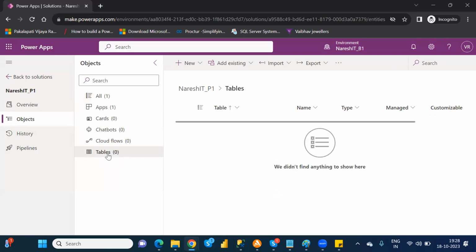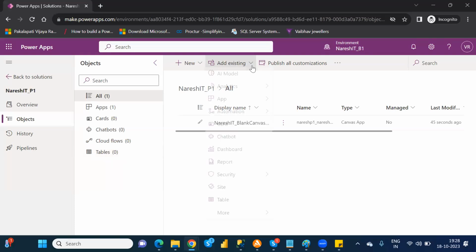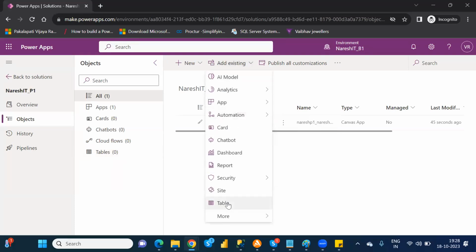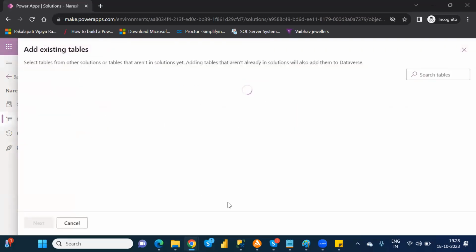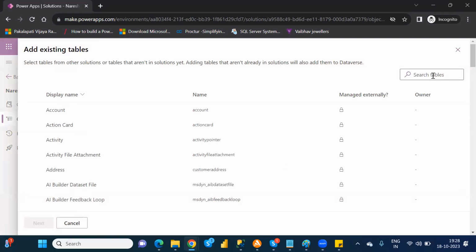And the tables load means you have to select the tables and load them, or else in the "all" option also you can load the tables. So which tables? There is a table option, and you click on this one. Which table do you want to load?